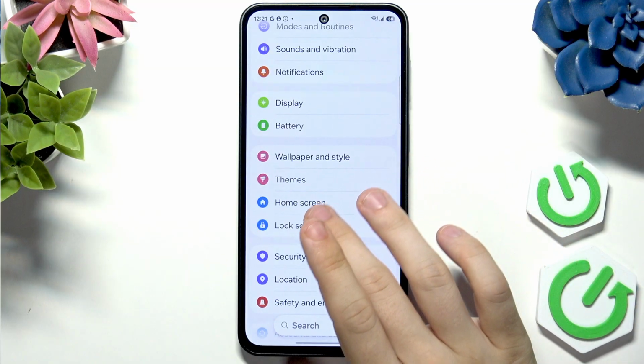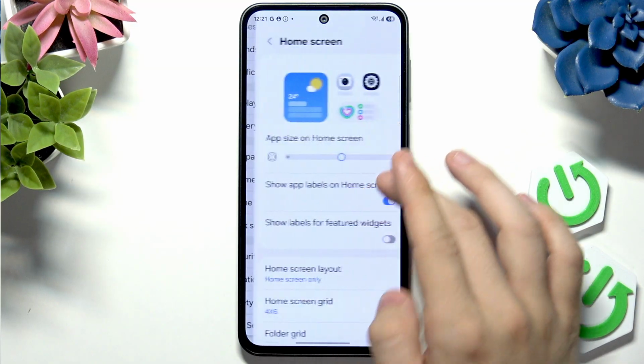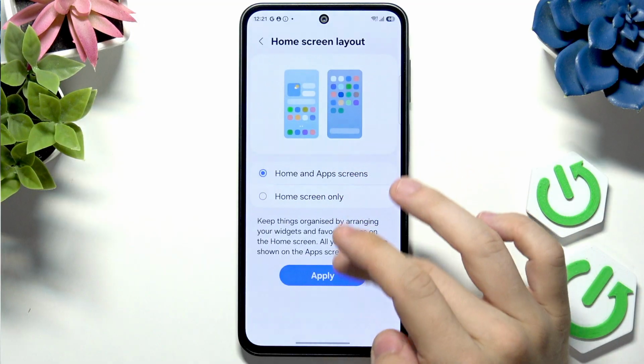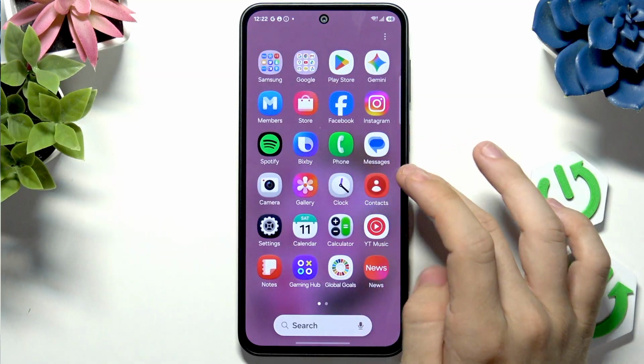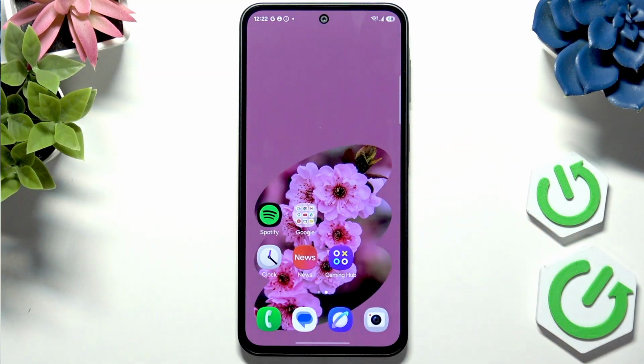But if you'd like to switch it back, feel free to select home screen, change home screen layout to home and apps screen, and then when I apply, you'll see it's back to the previous state.